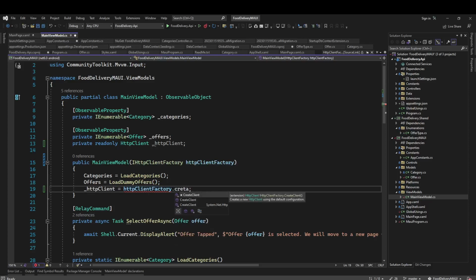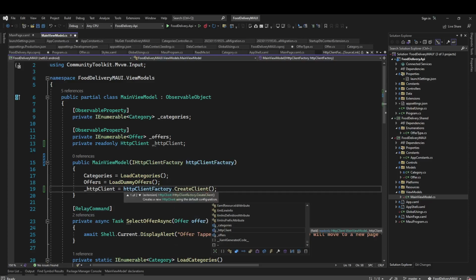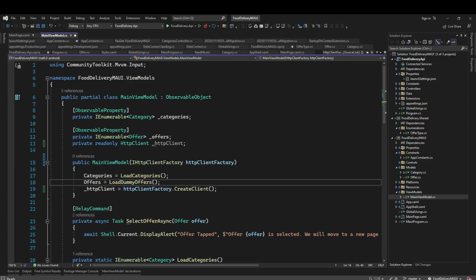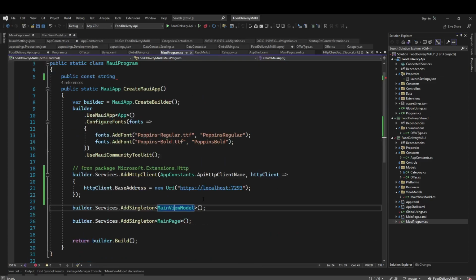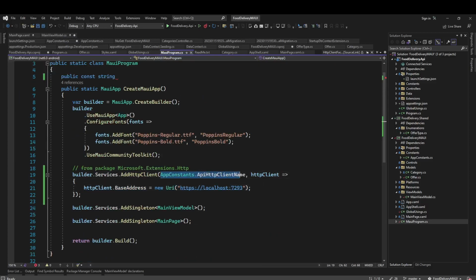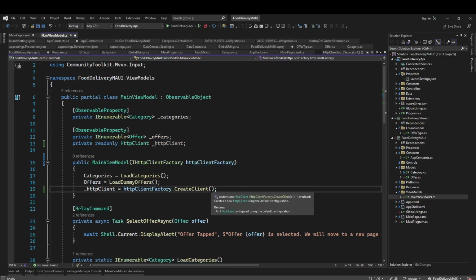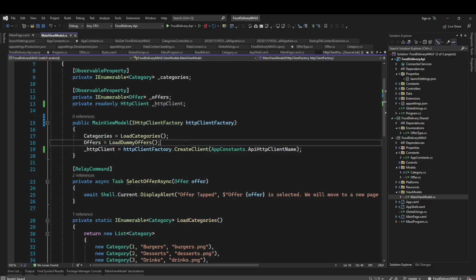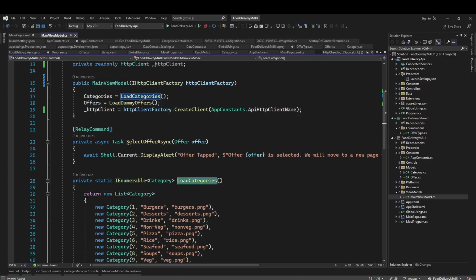It gives us this method create client, and in this create client we can give a name. This name is the same name which we have configured. If we give the name, it will simply get the client and apply these configurations to that client. So HTTP client, and the name was app constants dot API client name. So this is what we need. Now this HTTP client, we can load these categories from there.